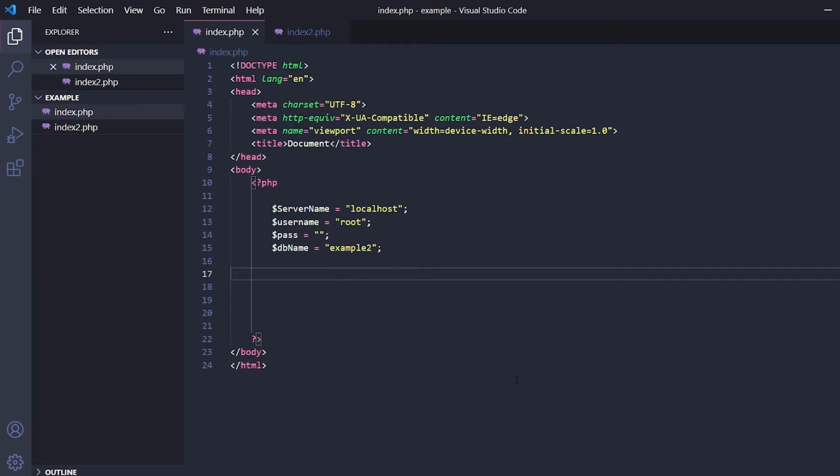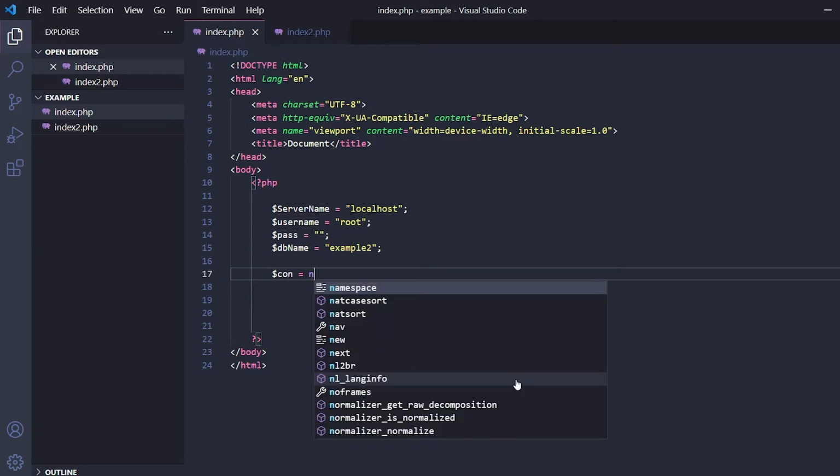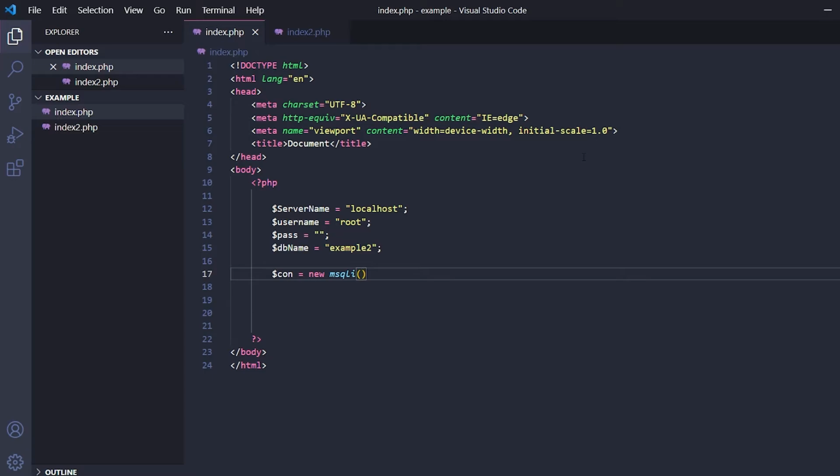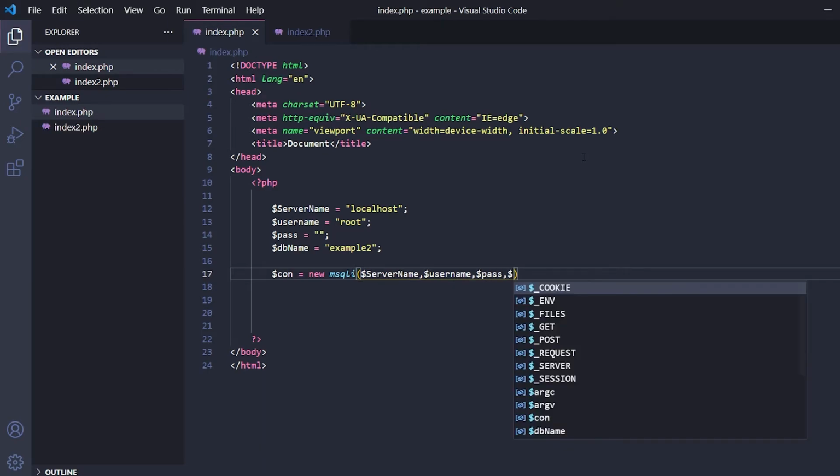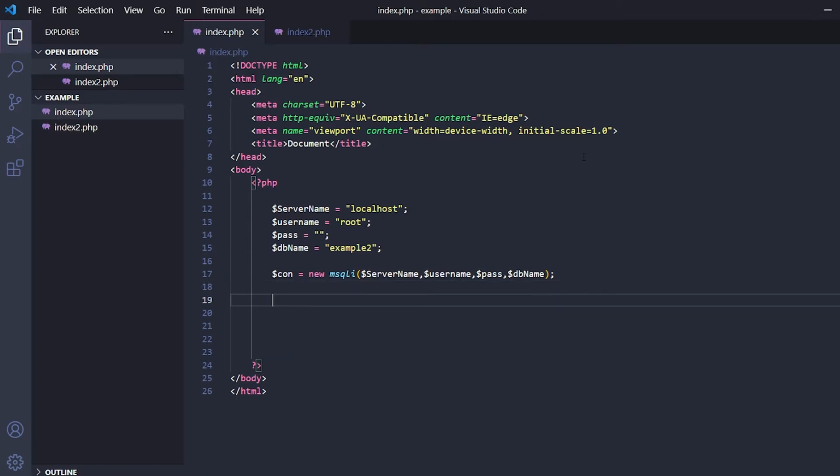Now what you have to do is connect to that database with PHP. So we do $con, which means connection. That's just a variable, you can name it anything, equals new MySQLi. In the MySQLi method, you have to put the server name, the username, the password, and the database name. This will automatically connect to our database, but we have to check if we connected or not. This code will let us know if we connected successfully. So we do if $con equals false. That means if the connection didn't return true, it didn't connect to the server or the database.